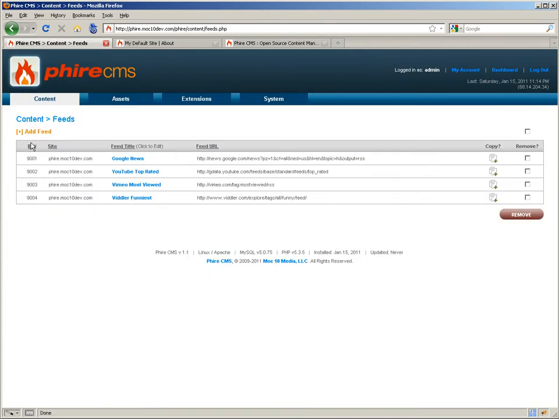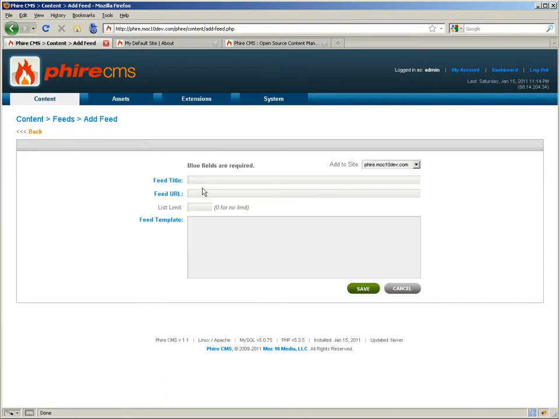So if you go to feeds, you'll see there's 4 in there right away. And what feeds are, a lot of CMSs allow you to do this, but you have to install a plugin or a module or something in order to read external feeds. Well, that's built in Phire, okay? Plain and simple. If you go to add feeds, it's pretty simple.